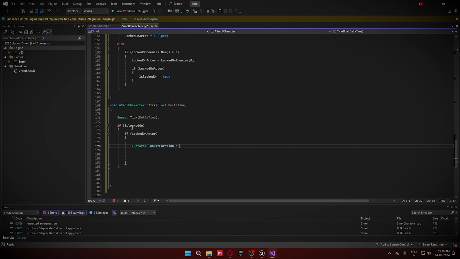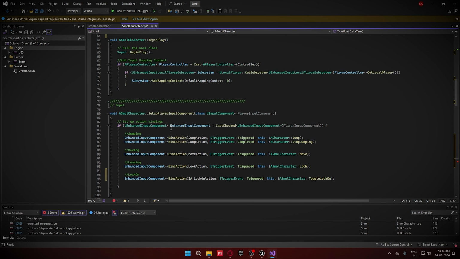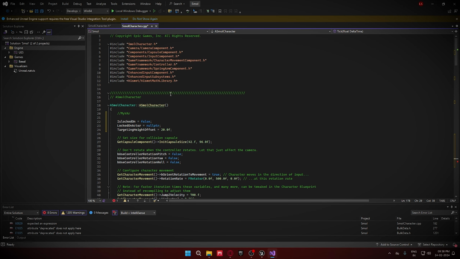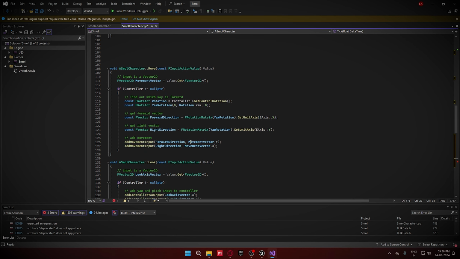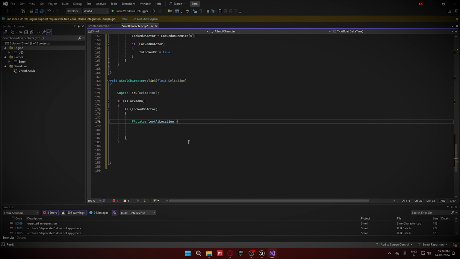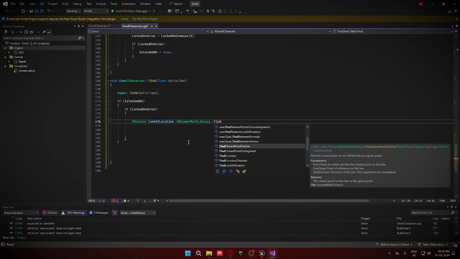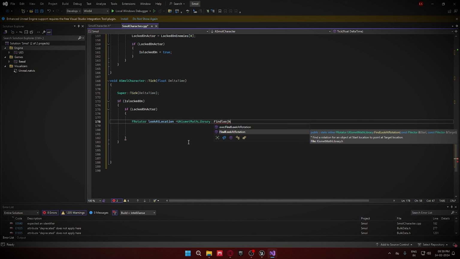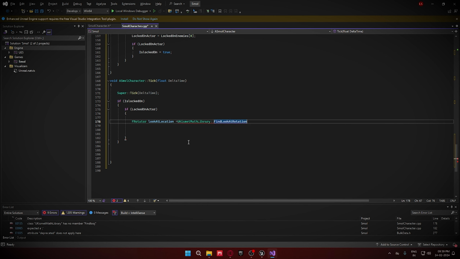Before that we have to include the Kismet math library to use this library's function, which is basically to find the actor's location. So we are going to use the Kismet library, and we are going to use its function, which is basically FindLookAtRotation, so we know where we are looking.